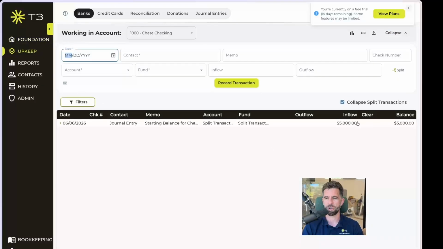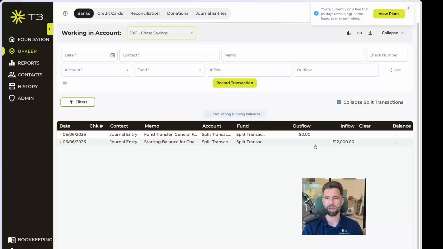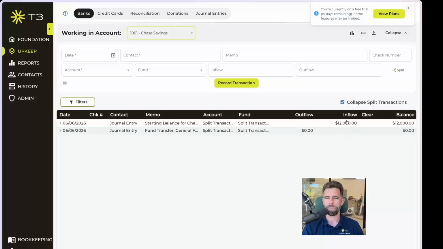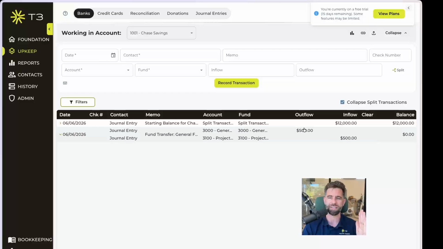right, that we have our starting balance if we look in our checking account. But then if we look in our savings account, we have our starting balance. But notice we also have this $0. This is that fund transfer, right? It's $0 that moved in and out of the account, but it moved the $500 in this account between our funds, right? And here we have our jumpstart, all right, for the memo.